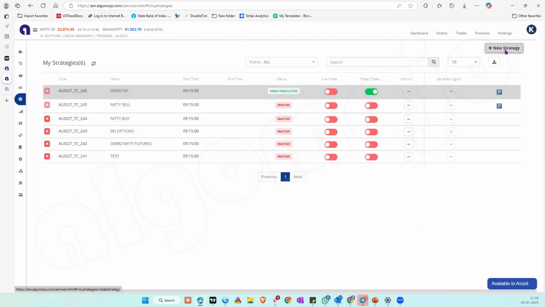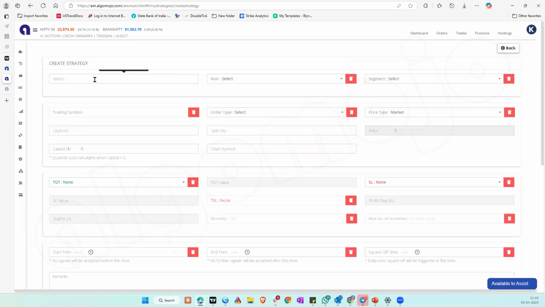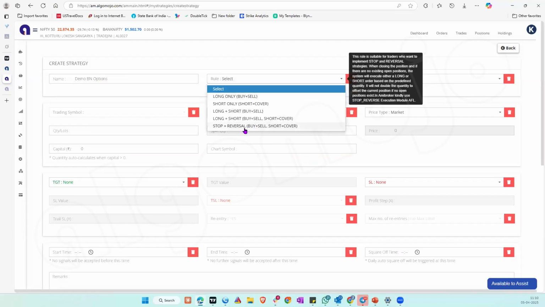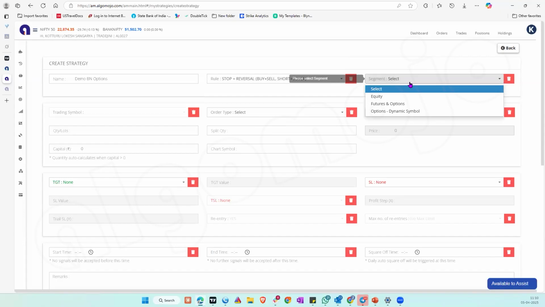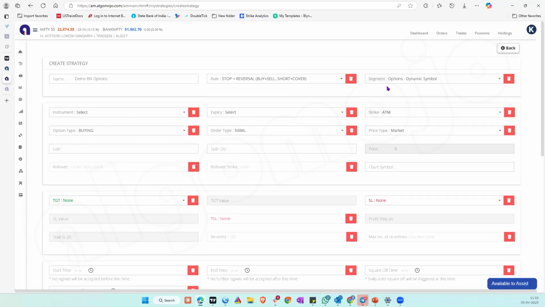I'll create a strategy for, say, Bank Nifty options, for example, demo BN options. I'll select a similar rule called stop and reverse, and I'll say dynamic symbol is what I want to trade. So whenever the signal comes in, we need to look at what is the ATM or ITM or OTM that we want to trade. At that point in time, based on the spot price, we will calculate the ATM or ITM or OTM and then place orders accordingly.